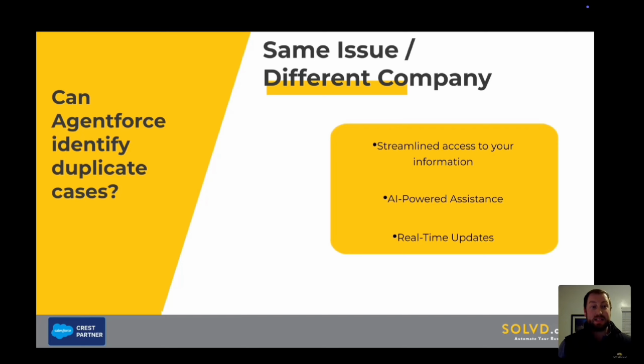All right, the last scenario we'll talk about is the same issue, but at different companies. Jim raised his issue. Maybe you're still working on it. Maybe you're not. Maybe it is resolved and it's a closed case. And then someone from company B is also reaching out about the same issue. Is this another scenario where Agentforce can help us? And again, the answer is it depends. There are definitely things that Agentforce can help with in this scenario. So let's talk about a few of them.